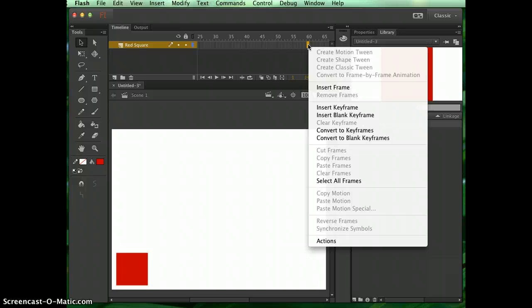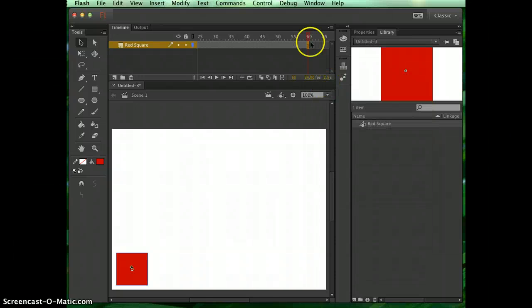This is going to be Control. If you're a PC user, it's Alt, I think. I'm not sure. I'm using a Mac. We're going to Control click on that frame, and a menu will appear, and we just want to insert frame. This is just a keyboard shortcut.